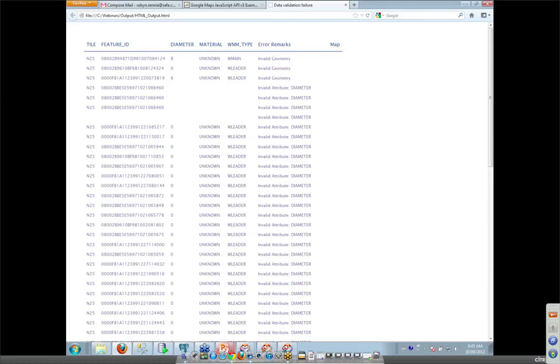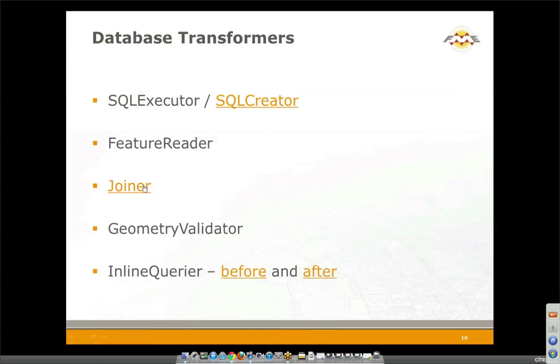Yeah. So that's done with a combination of those particular transformers that have to do with working with the databases: the feature reader, joiner, and a geometry validator. The last one here, the inline query, I'm not going to show because we're getting tight for time, but the inline querier is a way of reading from a number of different tables, and we actually take all the data and put it into a little SQLite database.